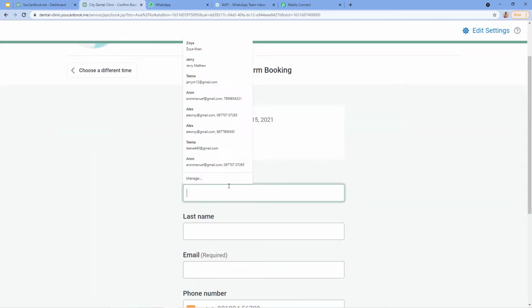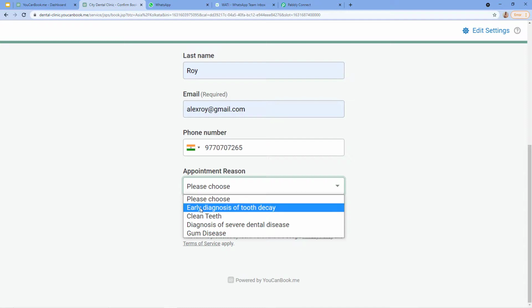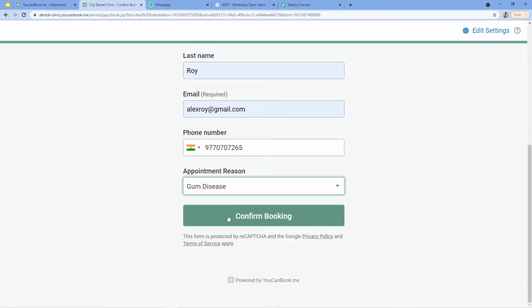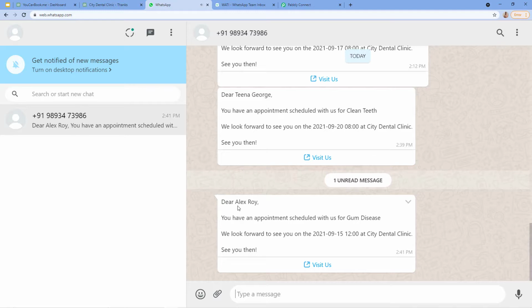Okay. And here I'm going to do the booking for, let's say, Alex Roy. You can see this is the person, Alex Roy. Okay. Now here let's choose the reason as gum disease, and I'm just going to click on confirm booking. And now you can see the booking is confirmed. Here you can see this is the message. You will receive a notification confirming the meeting details shortly. Let's check on WhatsApp. Excellent. Here you can see this is the message for Alex Roy. You have an appointment scheduled with us for gum disease, and you can see this is the complete message.